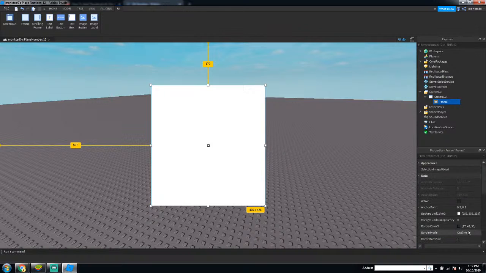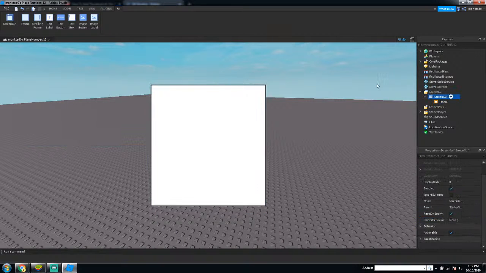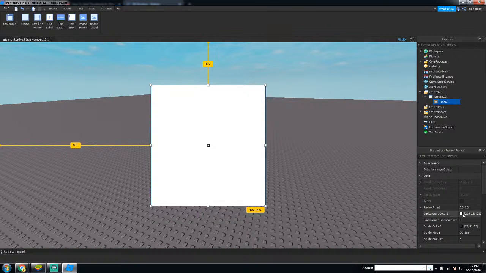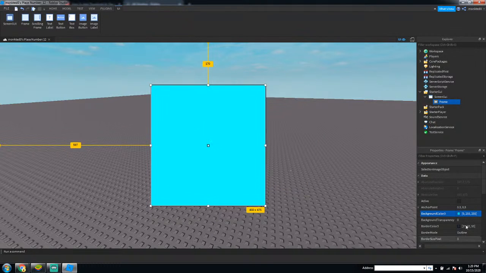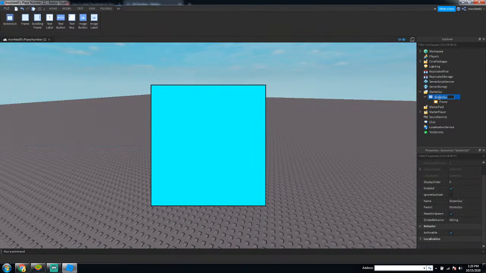Then we can change the border size pixel to 3. So it has that black line around it. Then you can change the background color to, I don't know, whatever you want, I guess. For this video, I think I'm gonna choose this blue right here. And then you can name the screen GUI to, let's see, shop GUI.